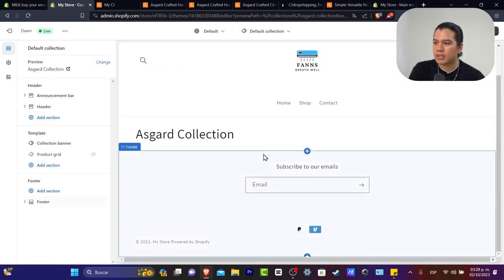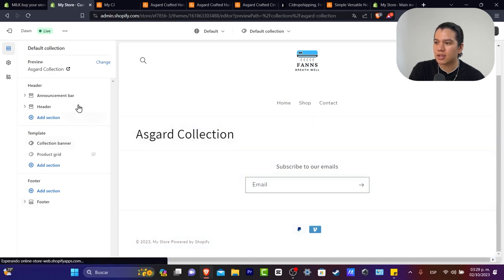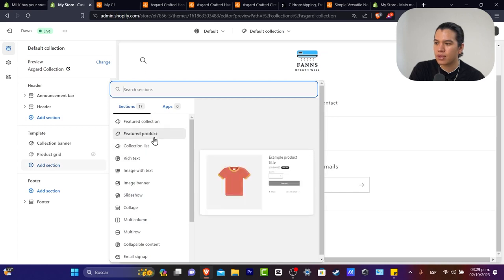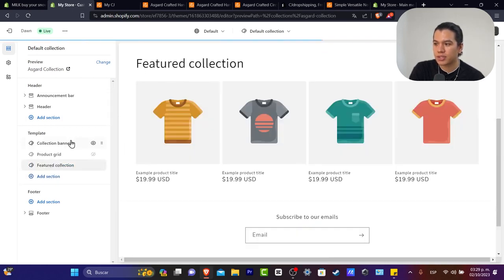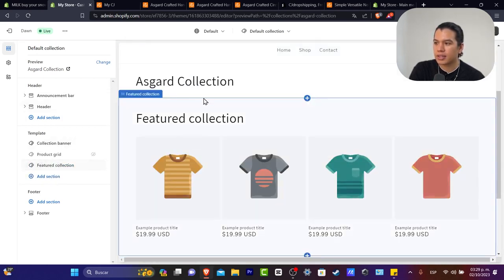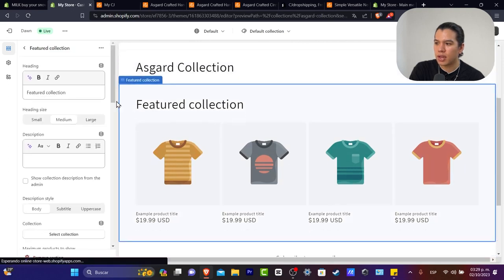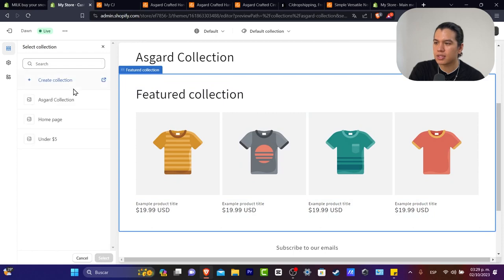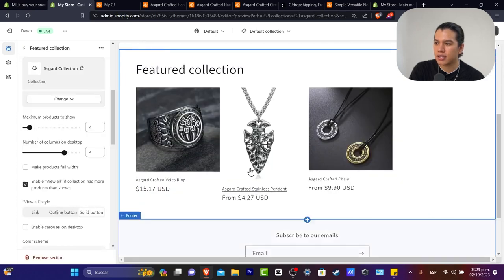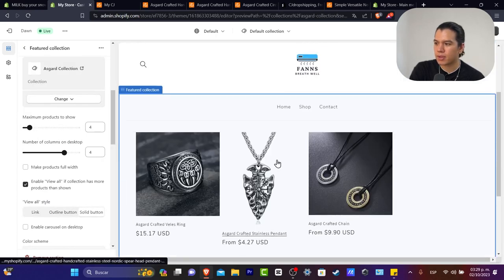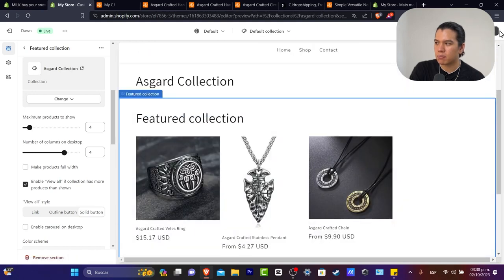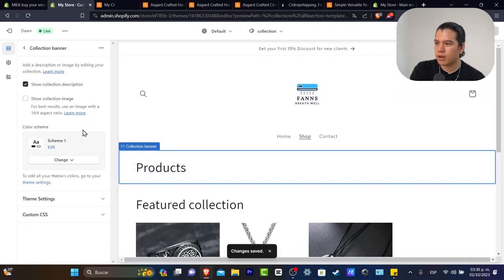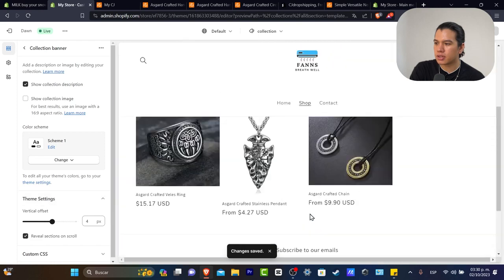I'm going to try to delete this section, and into Asgard collection, I'm going to go into add a new section, feature product or feature collection. And here in this case, what I do is just to choose my Asgard collection. So let's go into select collection, Asgard collection, hit into select, and there we go. It actually looks great. So make sure you save this products, and we are actually done here.